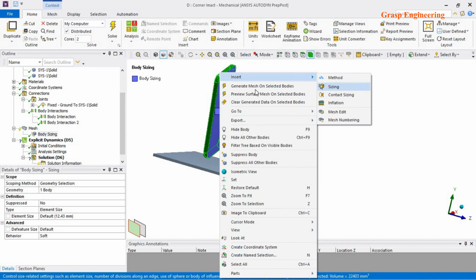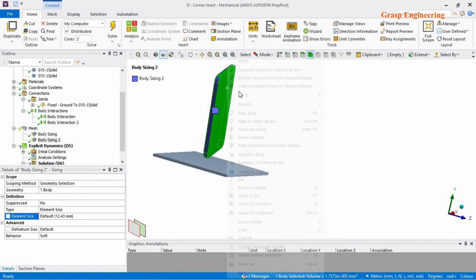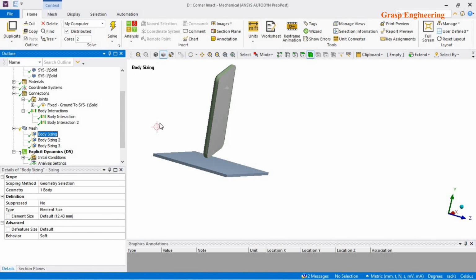Like for this sizing, let's hide. For this also insert sizing. So basically you can here define sizing for each and every component. So let's assume, show all bodies here. This is, you can rename, and you can even define body cover, like that you can do.